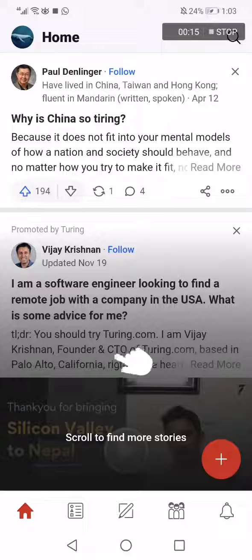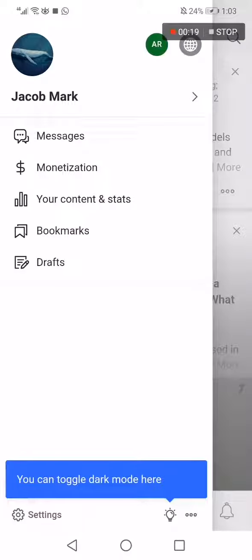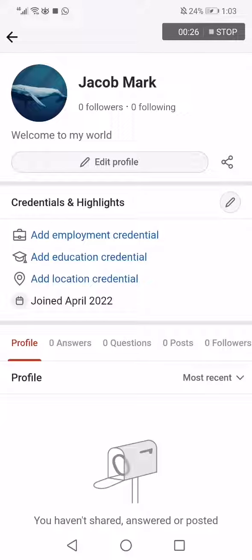This is the home page as you can see right here. Now go to the top corner and click on your profile picture and click on it again until it takes you to this page. Now on this page you will find many options, and here is the add employment option.